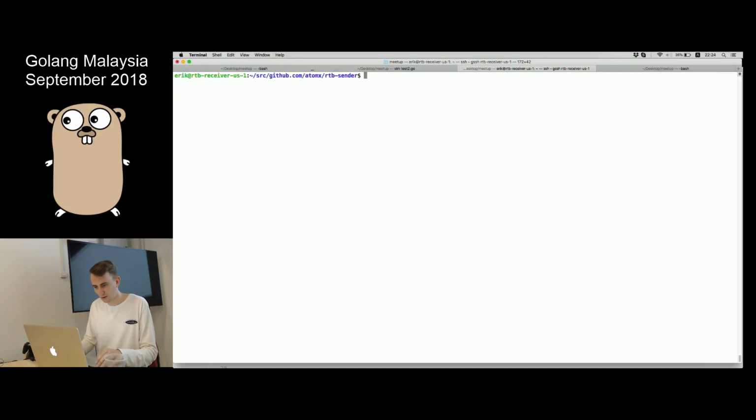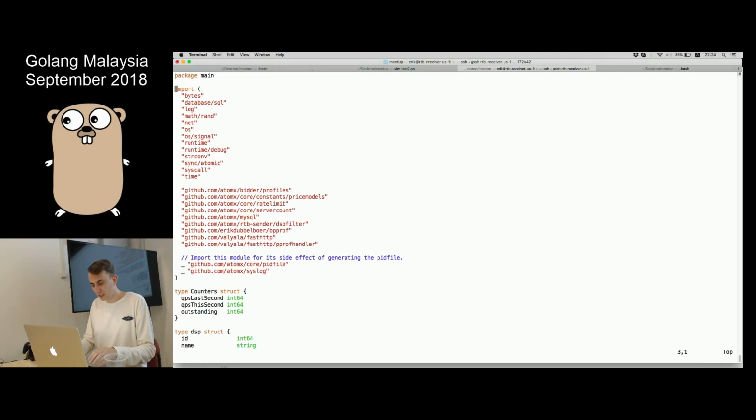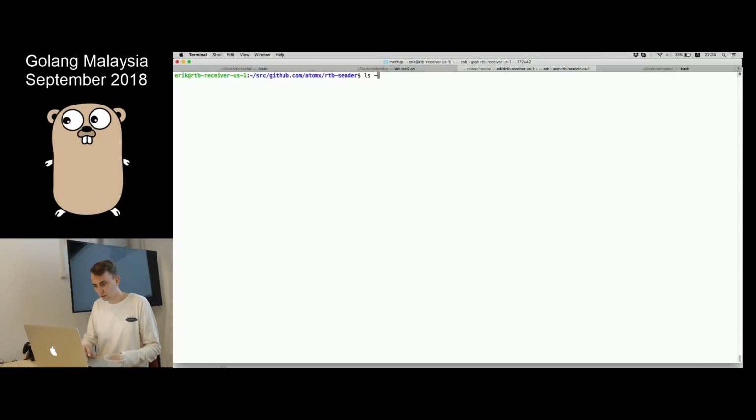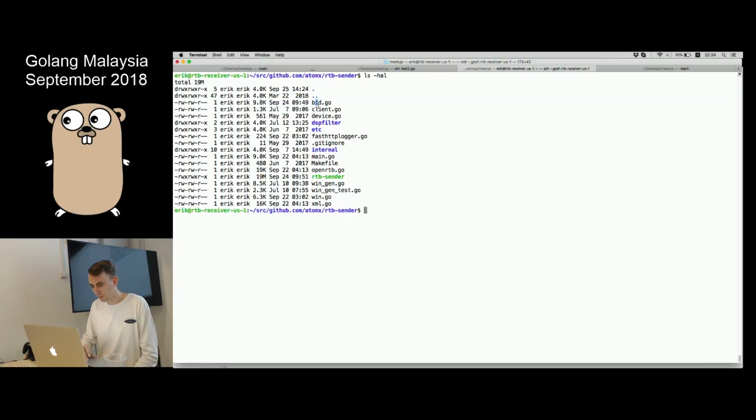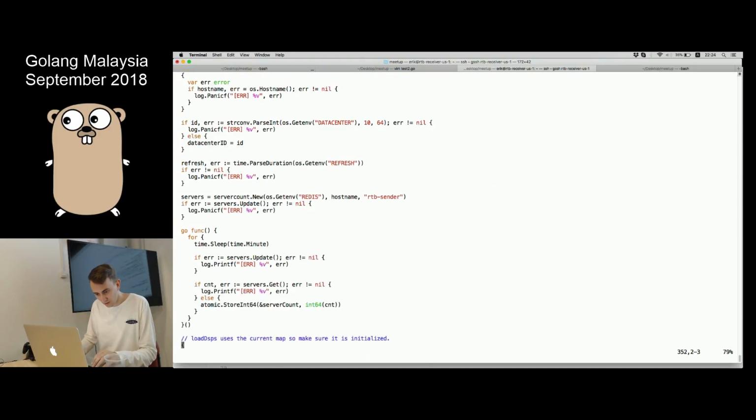Like how do you follow the best practice? For example, for me, this has multiple Go files. It's a big program. I always have a main.go, but you don't have to. And the main.go contains my main function.